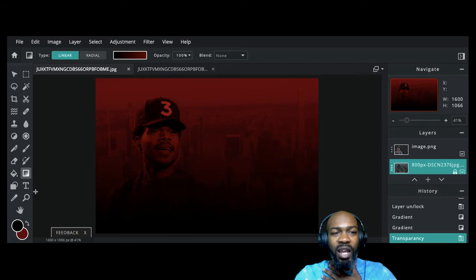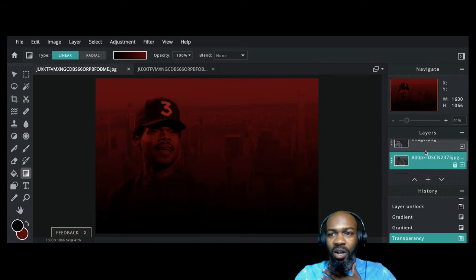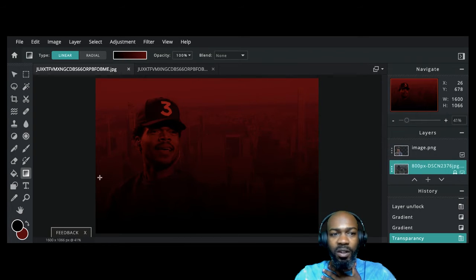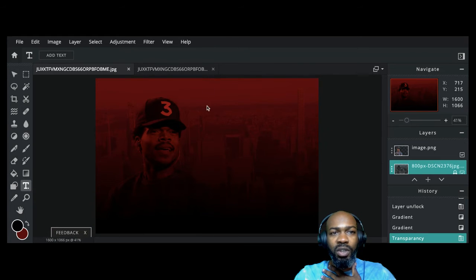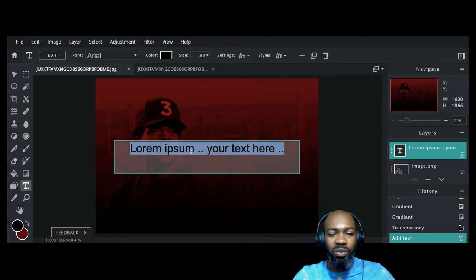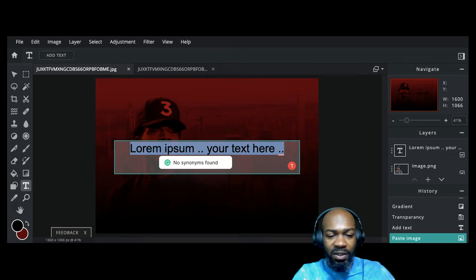So now, when I'm going to add text, here's how we start off. First thing we want to do is go to this letter T and click on it. Once you click on it, there are a couple different things you could do. First is to go to the box up top where it says add text. So I'm going to do that, and I'm going to drop in whatever text I have here.